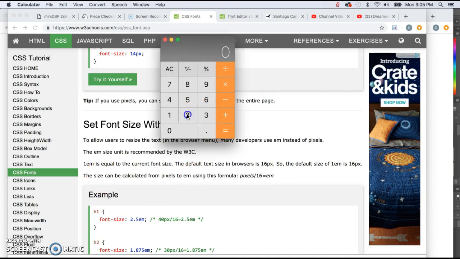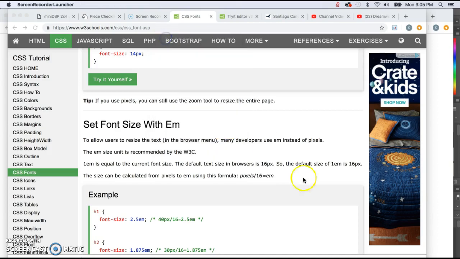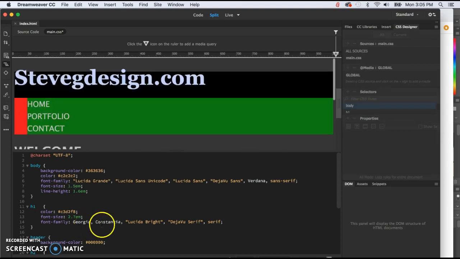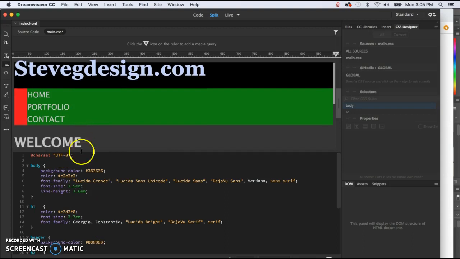So I looked back on mine and my main type size is 24. 24 divided by 16 is 1.5. Now this brought up another problem. Keep an eye on these two headers when I go in and change my font size to 1.5 in the body. See how they got bigger as well as the text? So the problem is that they kind of multiply on each other. You have this 1.5 in here and then 2.7, and I don't really know if it's this times this that gives you the number.